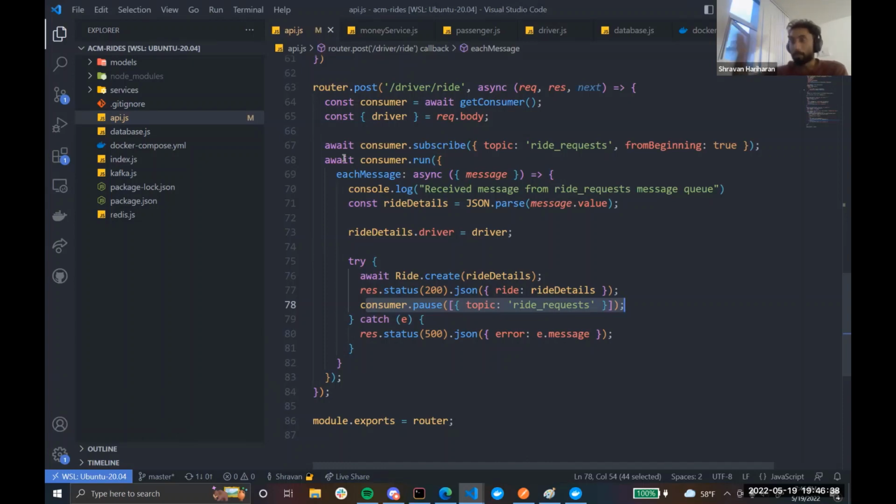So by stopping this consumer, and then when a different driver sends a request, creating a new consumer, that consumer will get the message. So really, there are multiple consumers at play in this application, but only one consumer is active at a time. The others are paused. So that's how we maintain the one driver to one passenger ratio, essentially.